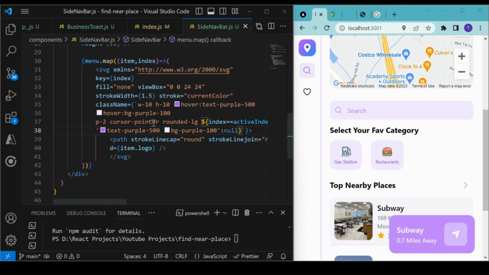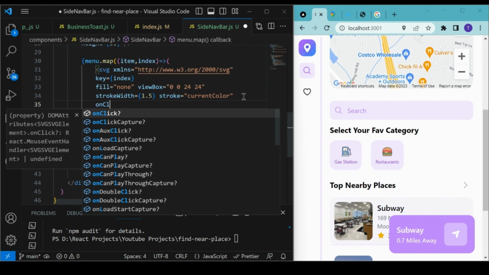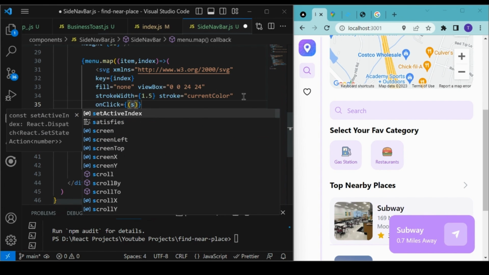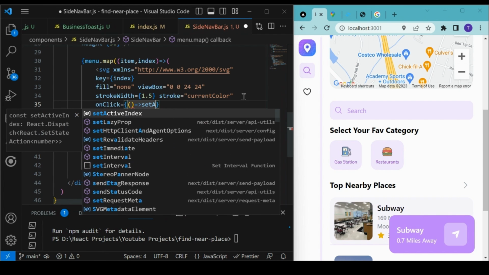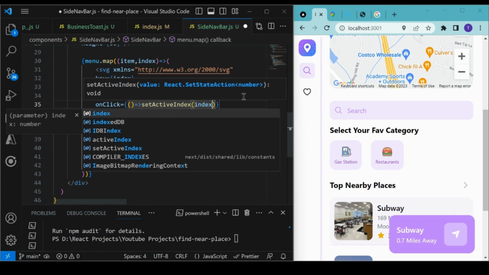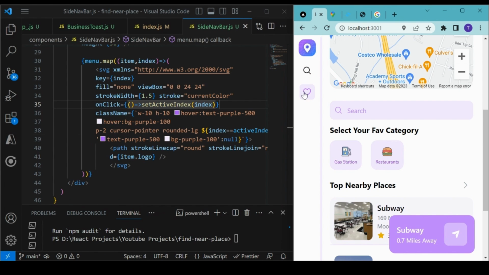The active index is this one, but we have to put an onClick method as well, right? So here I will put onClick, I will just set the active index, so just setActiveIndex with the current index. If I click on this one, it will be the active index. If I click this one, it will be the active index. Okay, so this is the quick thing I wanted to tell you.